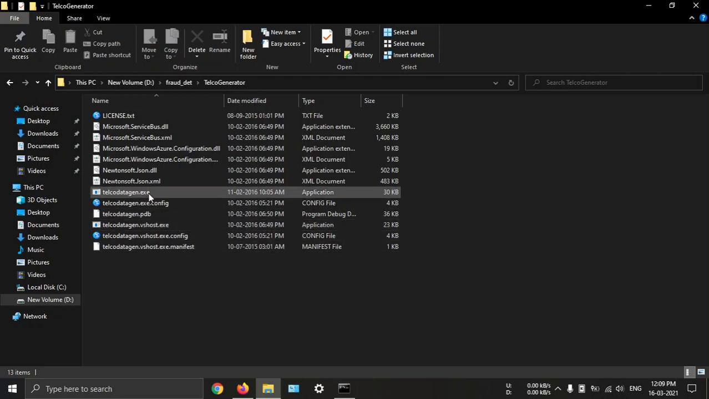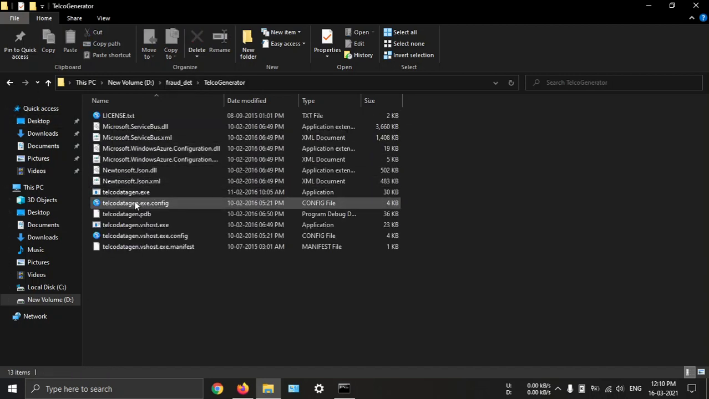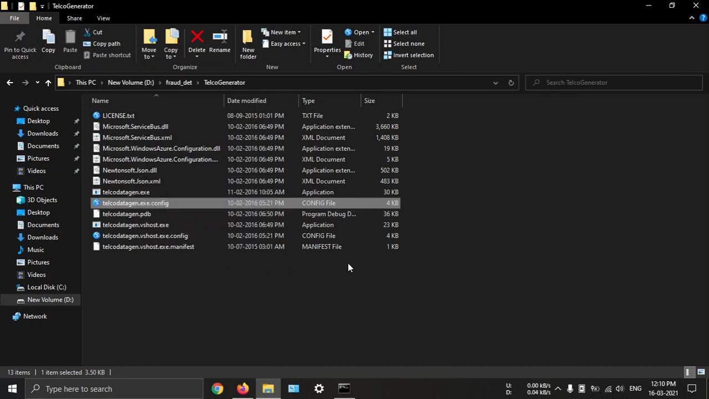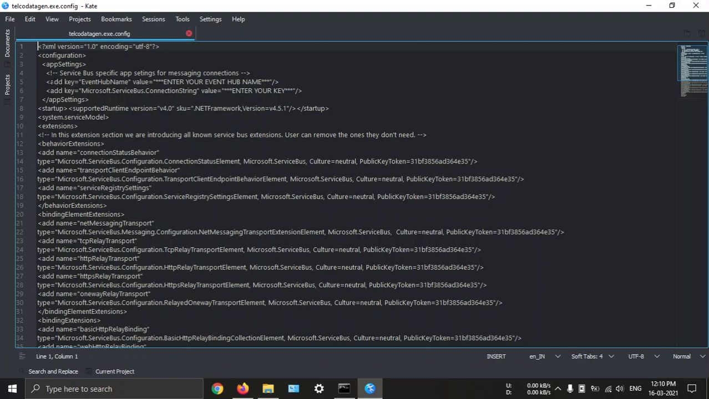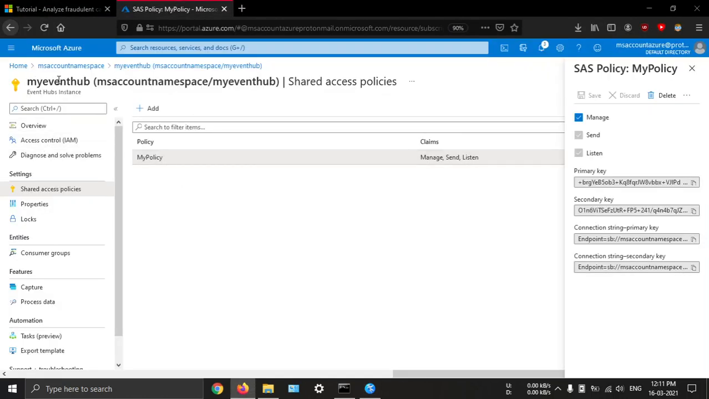But before running the application, we'll have to modify this file. We'll have to add the policy credential inside this file. So open it in Notepad or any other text editor. I'm using this one, so I'll open with it. We'll need to change these two strings here. First is the event hub name. So we'll type our event hub name. The one we created was my event hub.